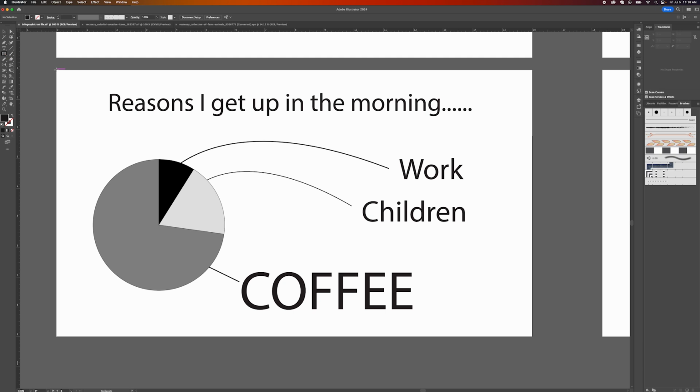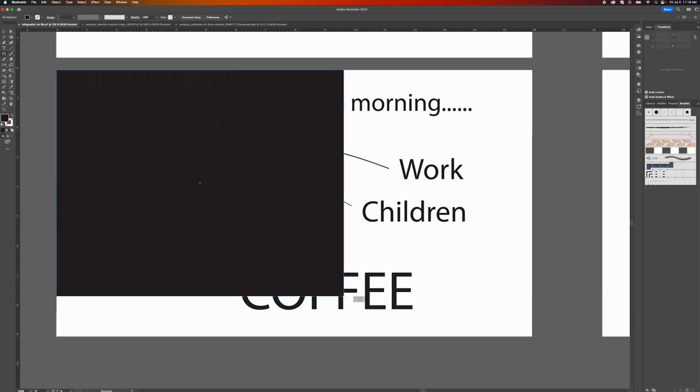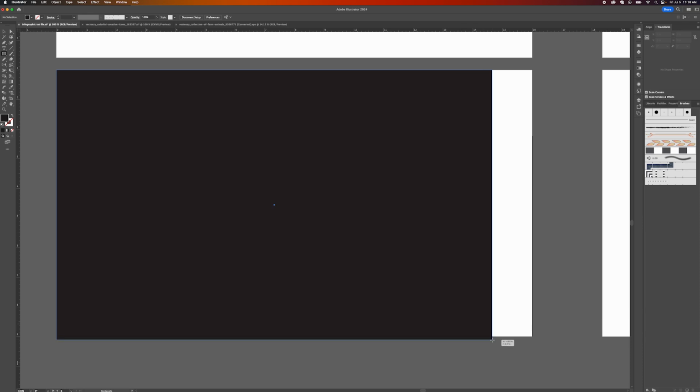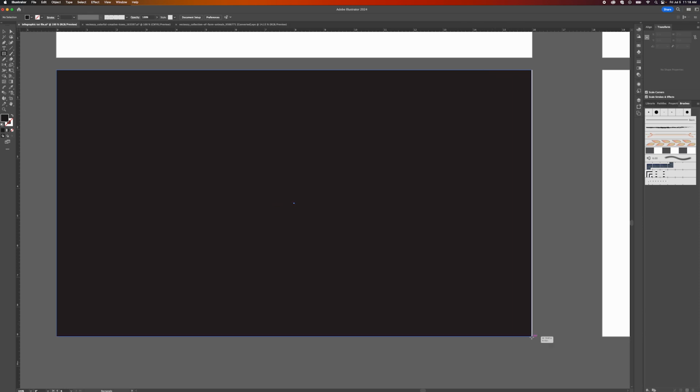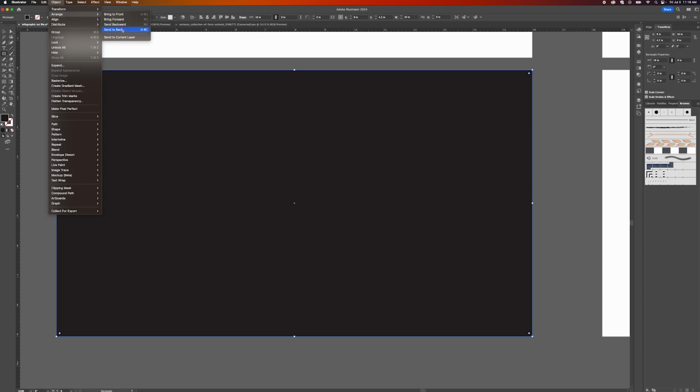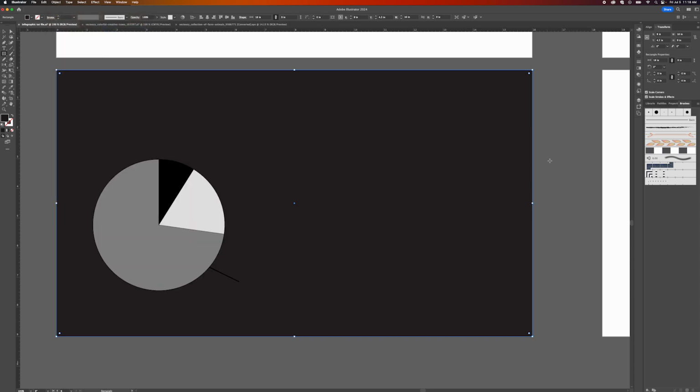So the first thing I actually need to do is I need to choose a background color for this. So I'm going to go ahead and grab my rectangle tool and I'm going to drag that across. And then I am going to go ahead and send it to the back. And you can see everything else disappeared, but that's okay.